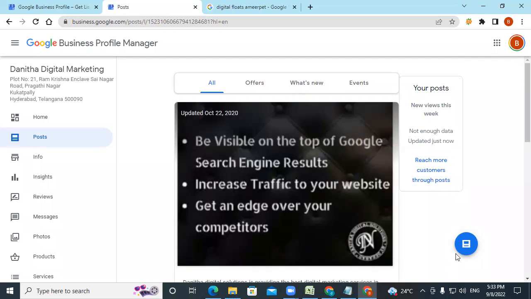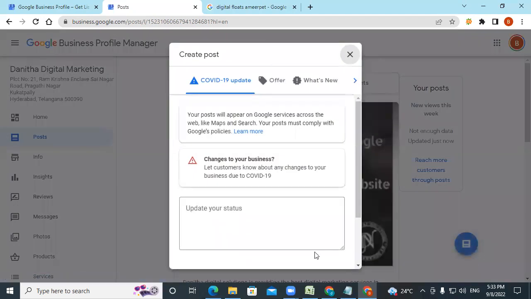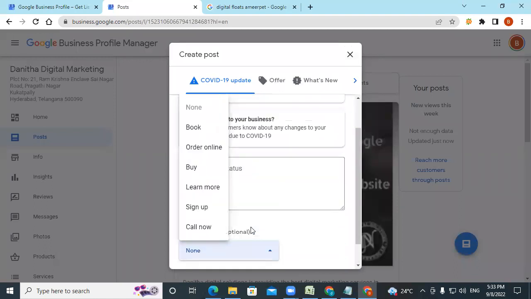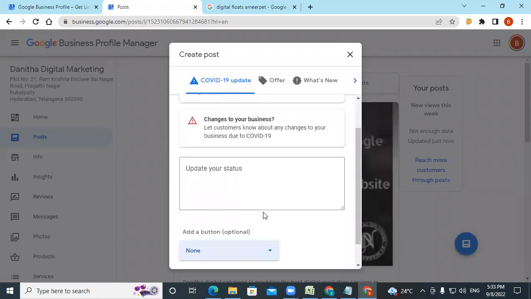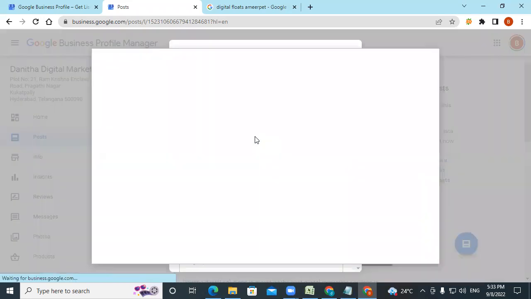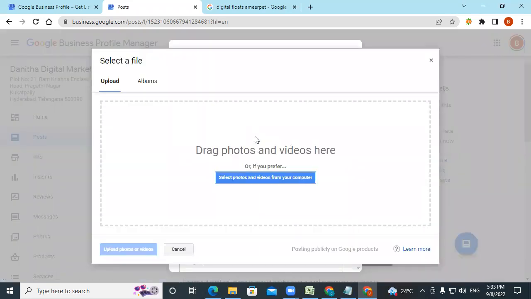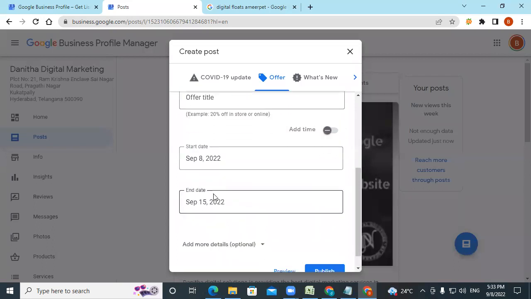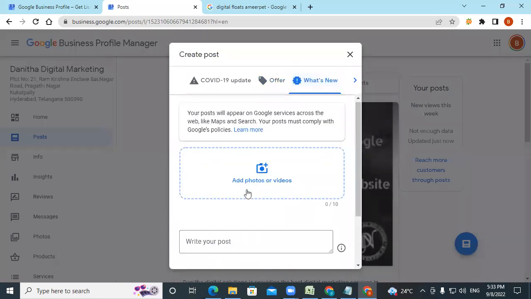How to design your post? Simple options. We don't have many options here. Just click on create post. Update your status. You can add your data and a button, like Learn more. If you want a button, you can add it. Not mandatory. If you keep none, there won't be any button. It's an optional thing. Let us say you are running any offers or a normal post you want to make. You can add your photo or video here and then write the details here, prices, etc. or any new information.